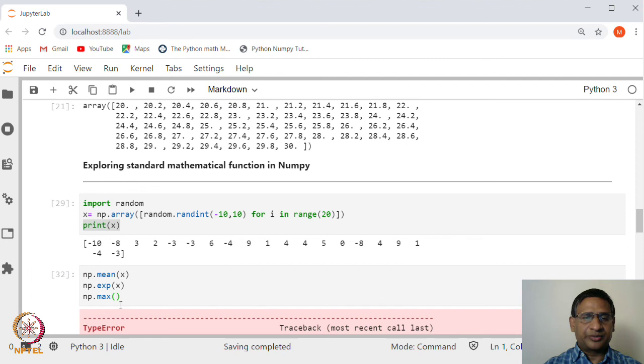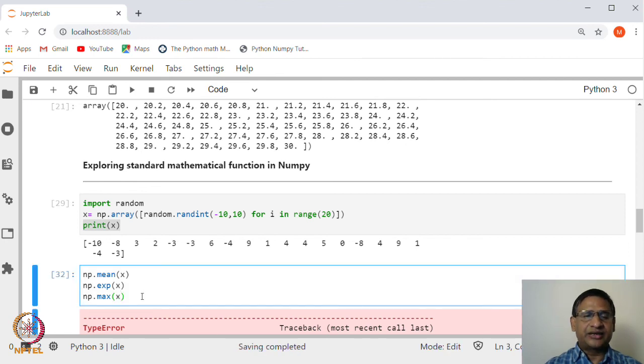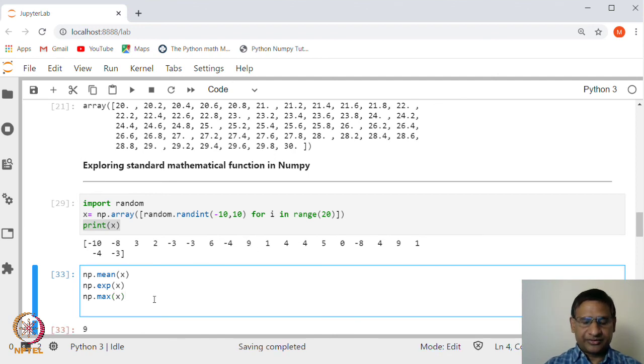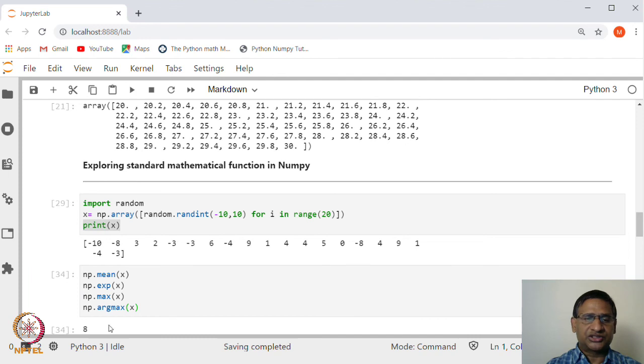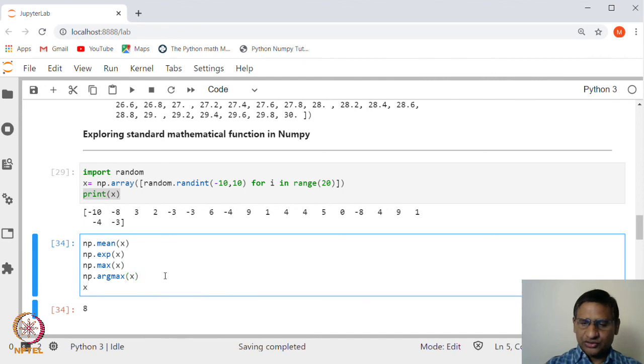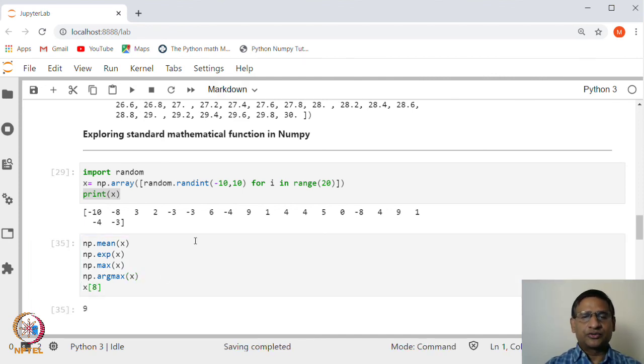So np dot max of x will find the maximum of the list, that is what the maximum is, 9 here. And you can also say np dot arg max of x. What will it find? It will find the argument of the maximum value. So in this case 9, let us execute this, it says 8, that means x of 8 is 9. You can check here, x of 8 is 9, correct. So it gives you the index for which that particular entry is the maximum. Similarly, you can do arg min and things like that.